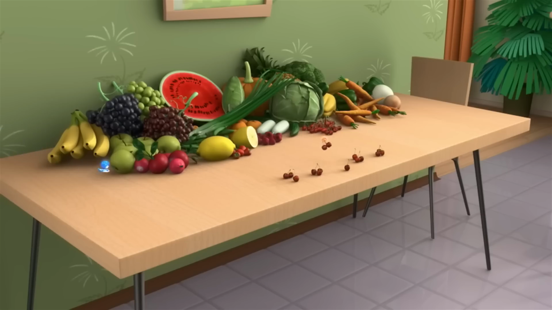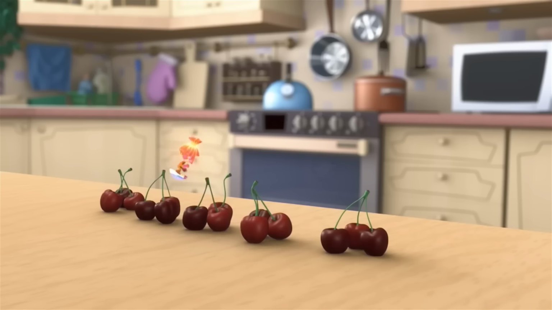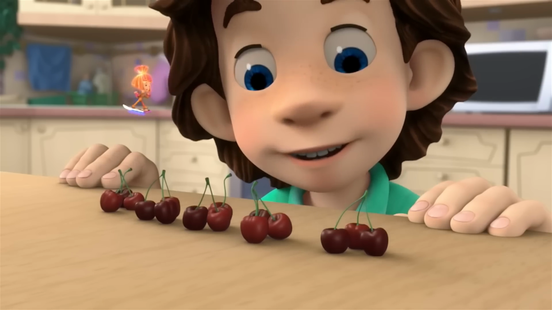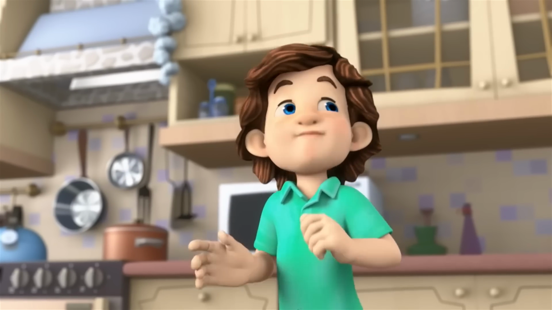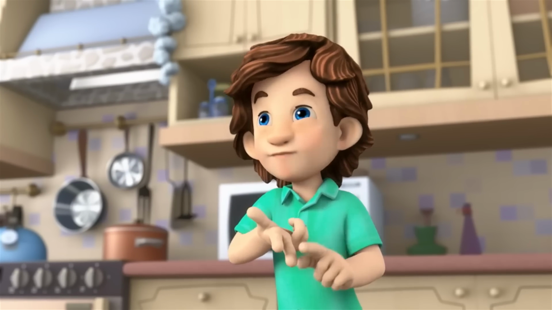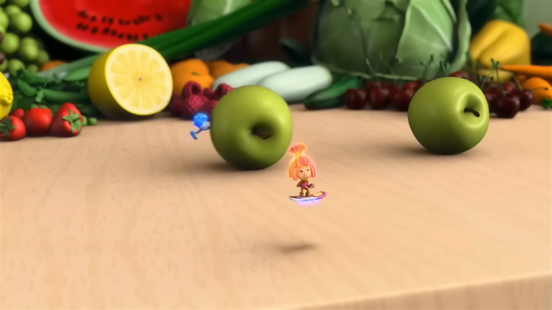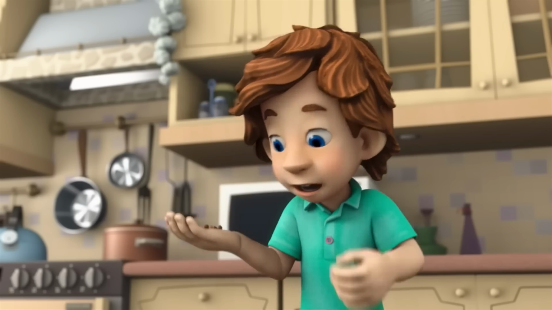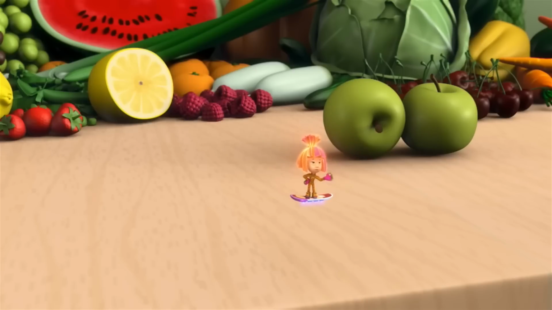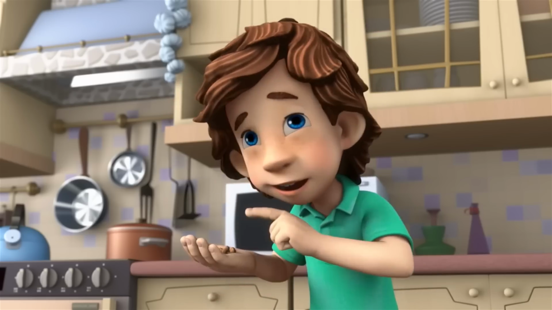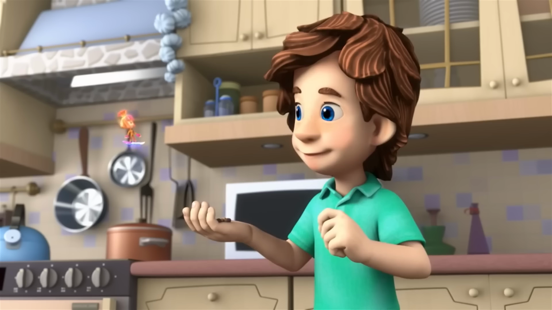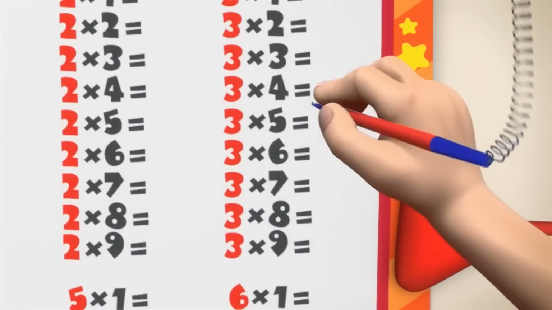All right, then. There are 3 cherries in each pile. Tom Thomas eats 5 piles. Go on, eat. So, here's the question. How many cherries did Tom Thomas eat altogether? I don't know. What'd you say? I said I don't know. Try counting those pits, then. Huh. 15. That's right. And that means that 3 times 5 equals 15.